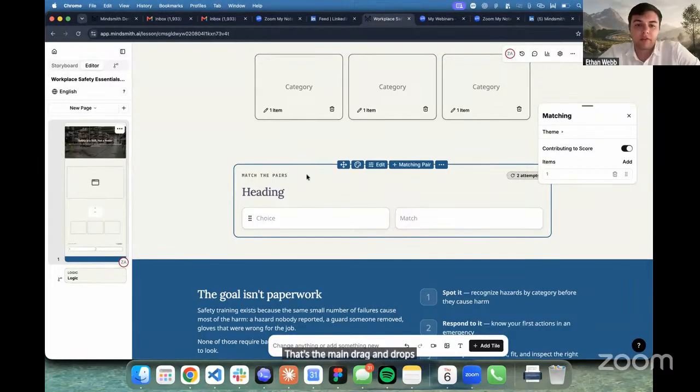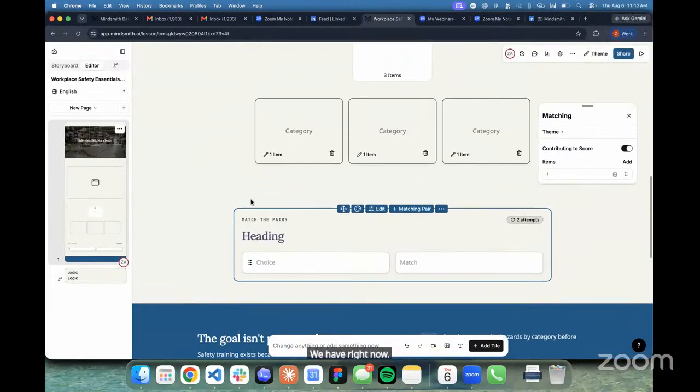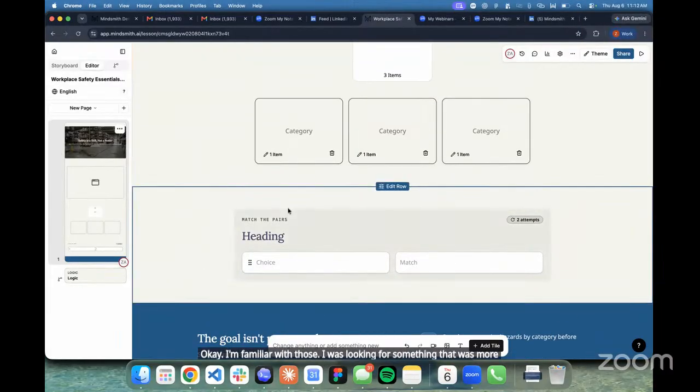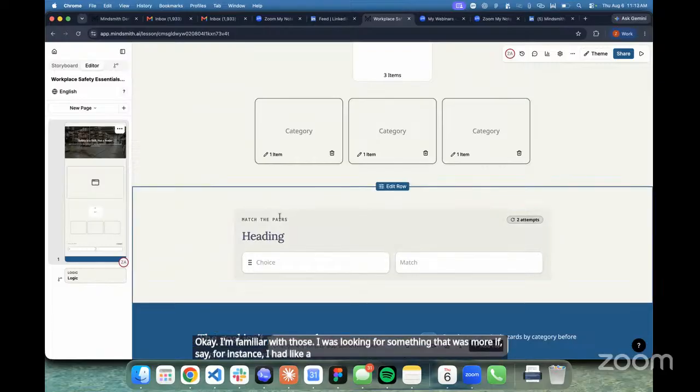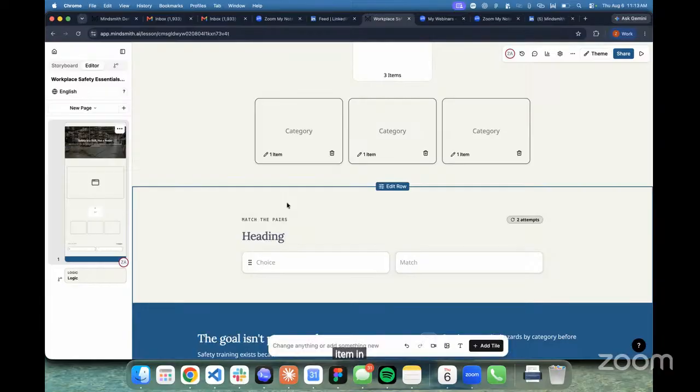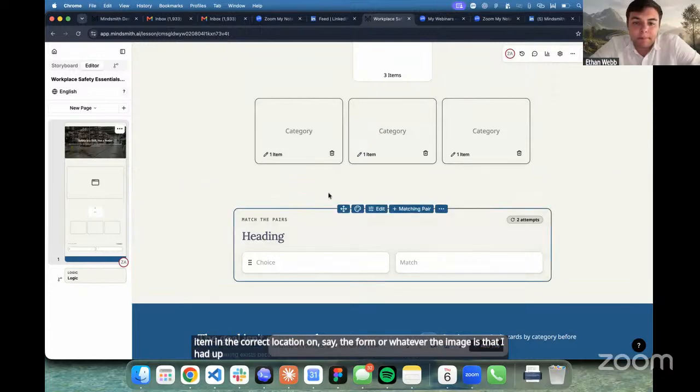Yeah, I'm familiar with those. I was looking for something more like, say, I had a form or a timeline or an image, and I wanted the learner to put the correct item in the correct location on the form or whatever the image is that I had up. I didn't know if we had something like that available yet.